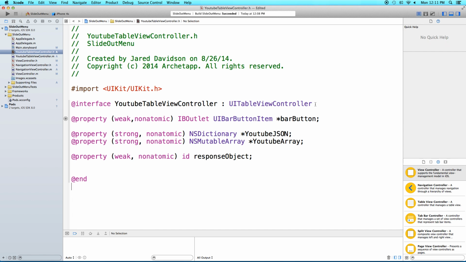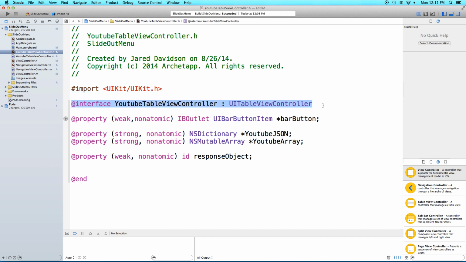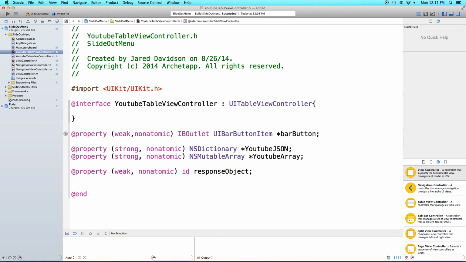Alright, now let's go ahead and right over here where it says @interface YouTube table view controller, UI table view controller, right after that say open curly bracket, enter, and then you get a close curly bracket. And we want to create an integer, so go ahead and say int rows, and then end it with a semicolon. Basically, I will show you what this does later on, but this is going to be the amount of rows that are inside of our YouTube table view controller.